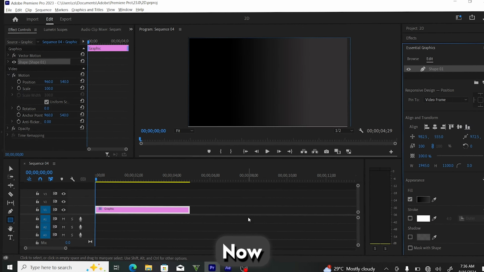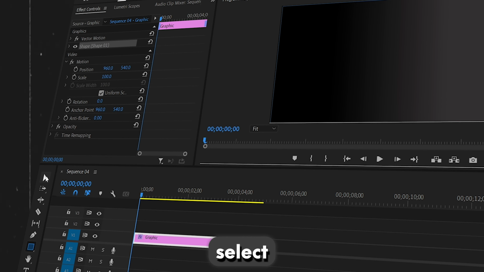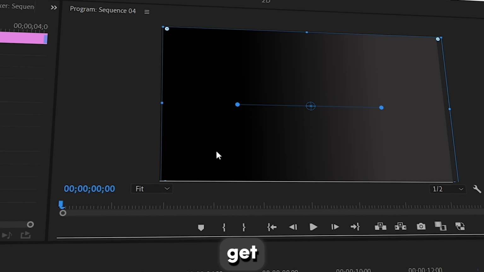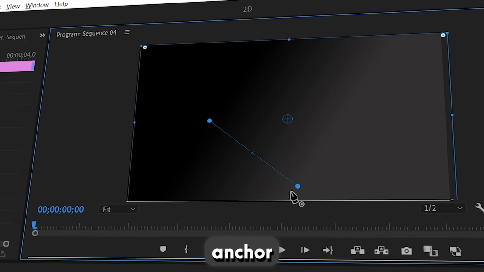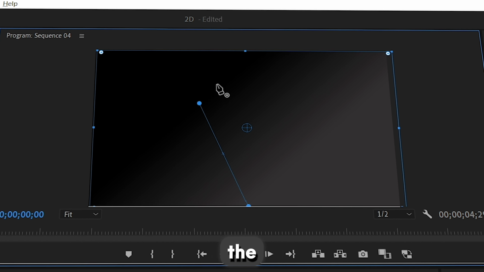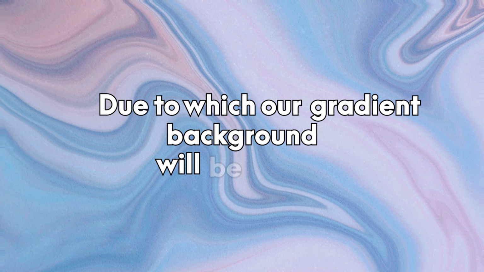in grey color. Now we will go to the toolbar and select the move tool, after which we will see these two anchor points. We will place the first anchor point straight below and the second anchor point straight above, due to which our gradient background will be ready.